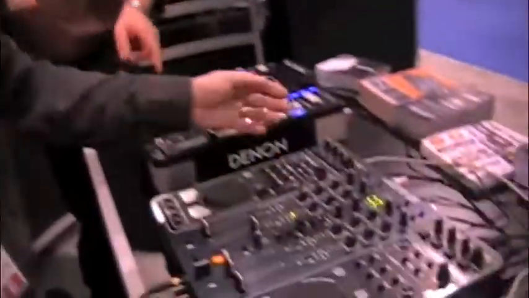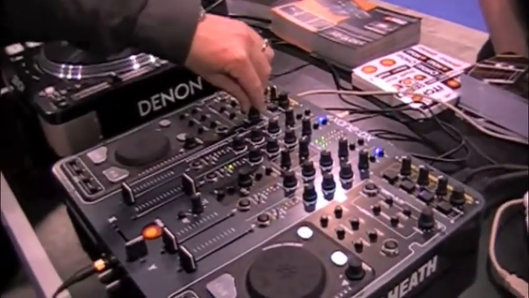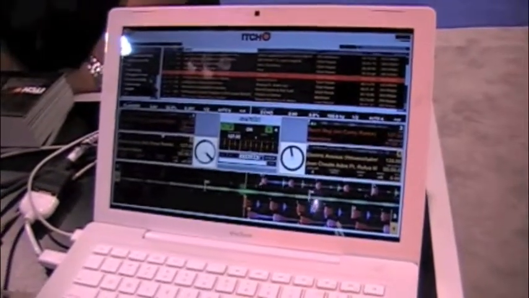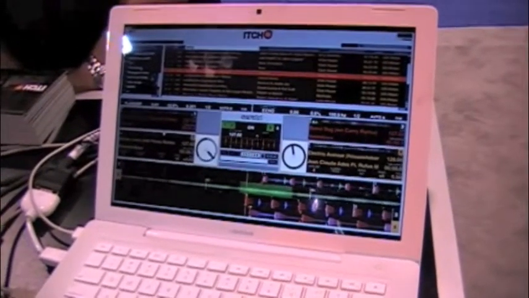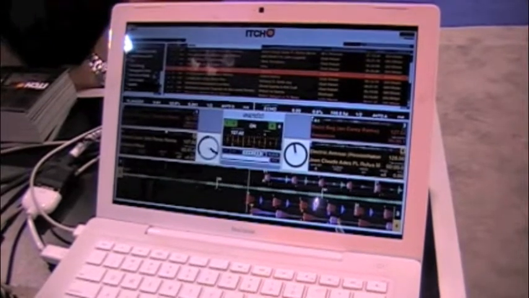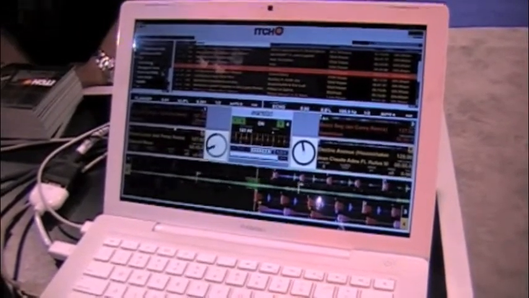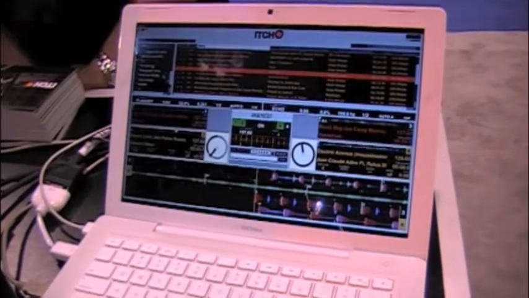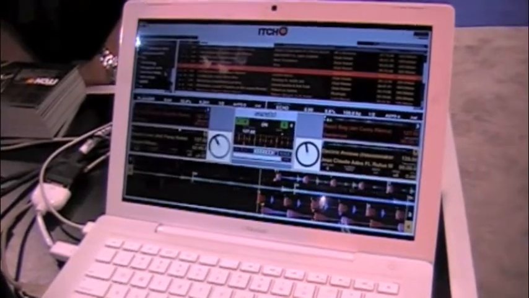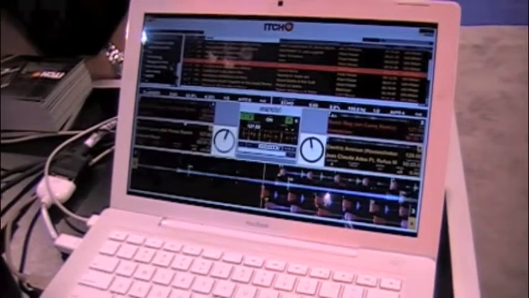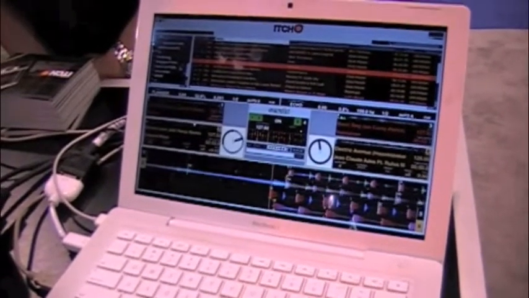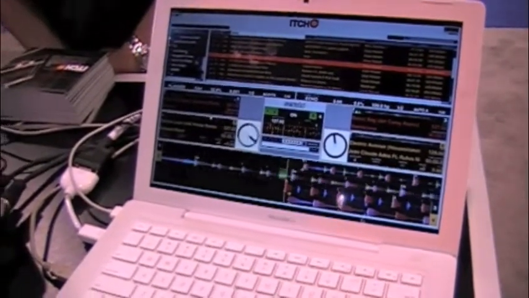In the deck section, the first thing we can look at is we have a loop function, where we can punch in an auto loop and auto size it. We have a loop roll function, which allows us to loop and twist. When we release, the audio will go to the point in the track where it would have been had we not entered the loop. We can also punch in and out manually.